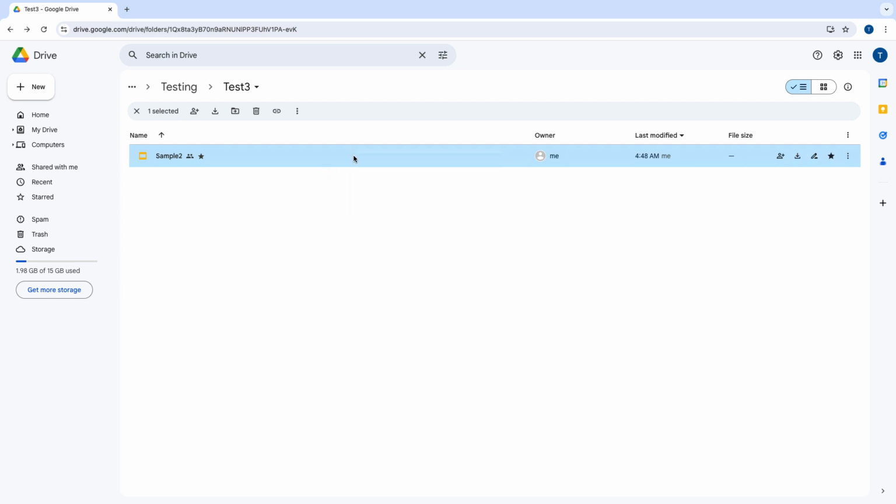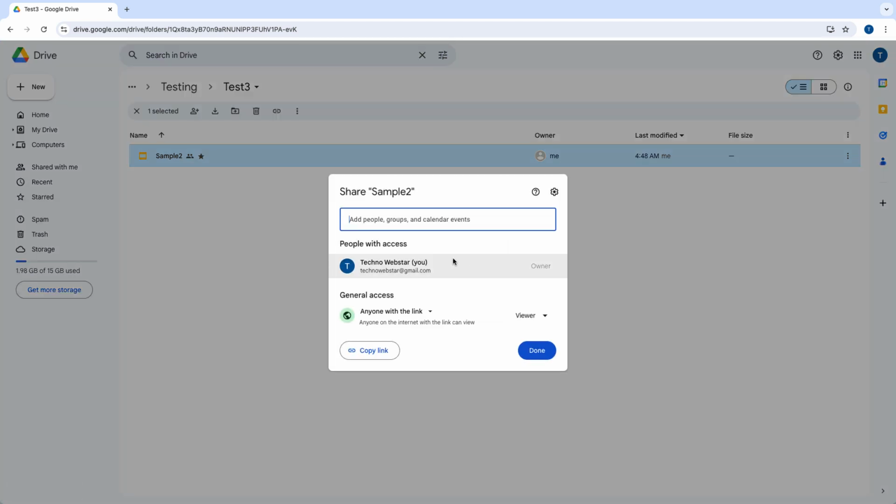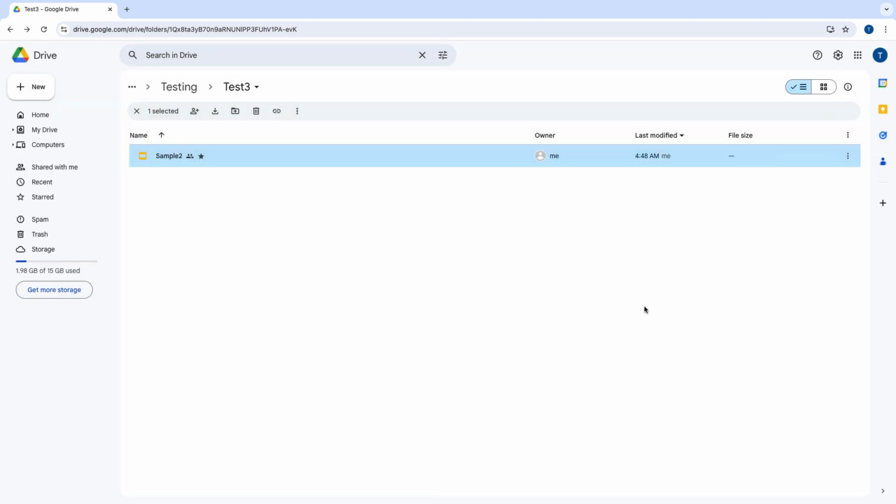If you often share files with the same set of people, consider creating a Google group. This way you can share with the entire group at once rather than adding each person individually. Remember, you can always change or remove sharing settings. To do this, right-click on the file or folder, go to Share and adjust the settings as you need.